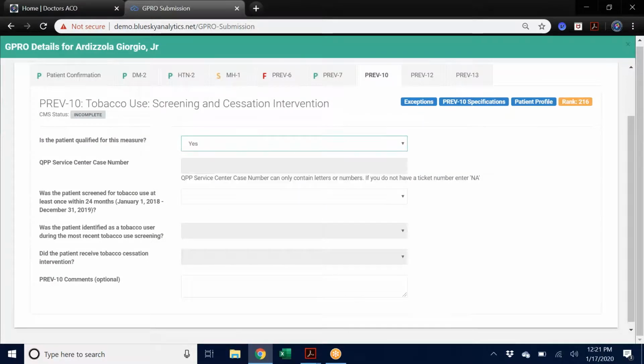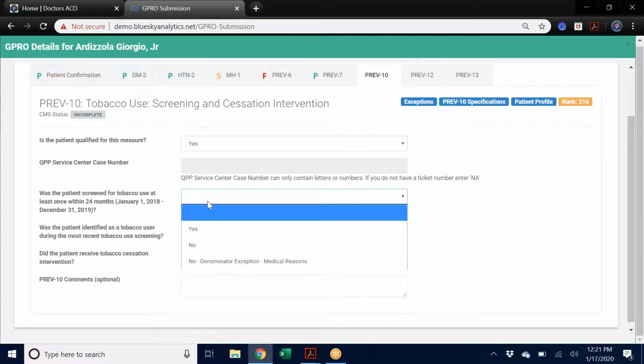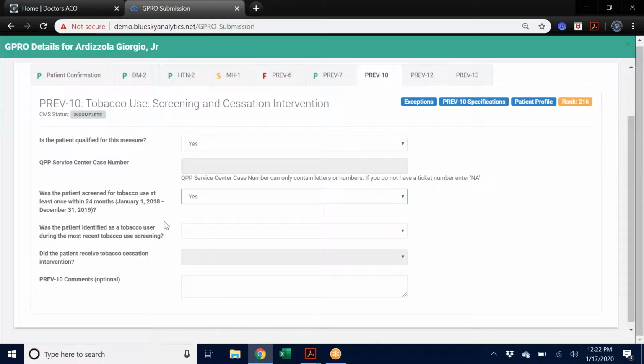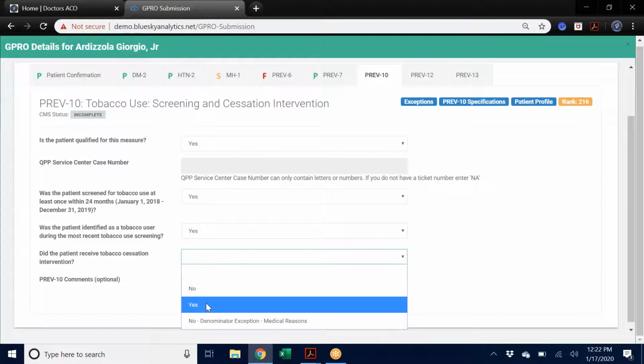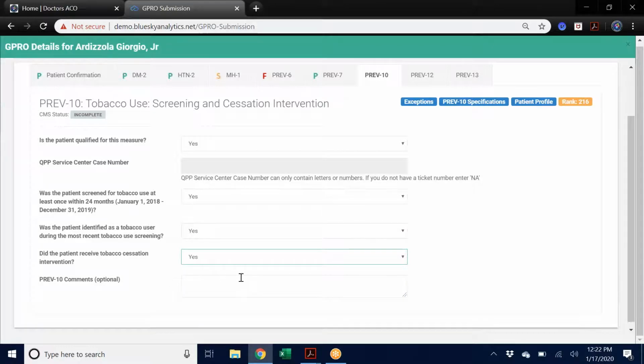Patient qualified, yes they are. Were they screened? Let's say yes that they were. Were they identified as a tobacco user? Maybe this guy is a smoker. So did the patient receive tobacco cessation intervention? Yes, of course we talked to him about how to quit.